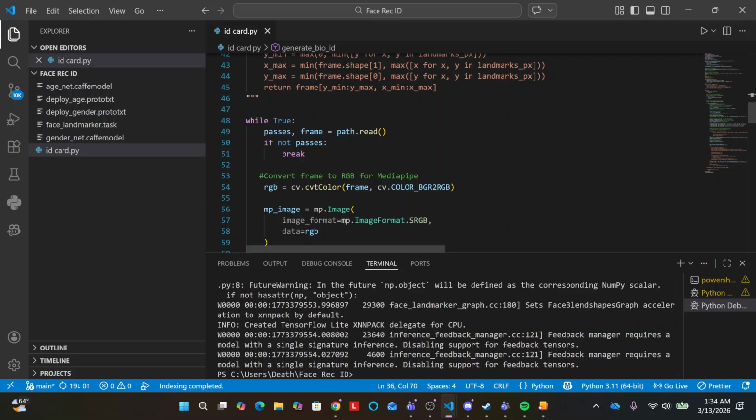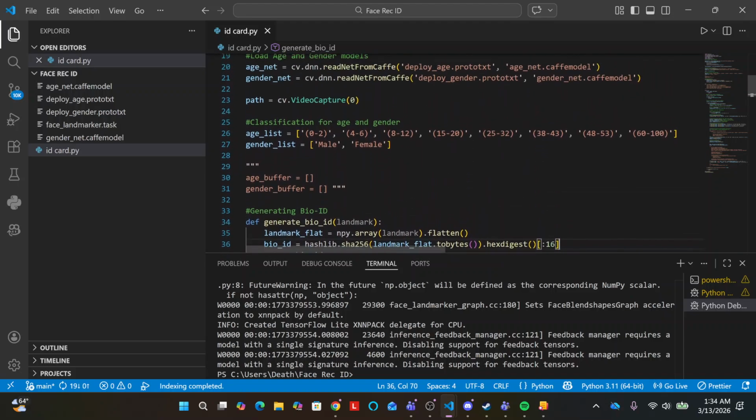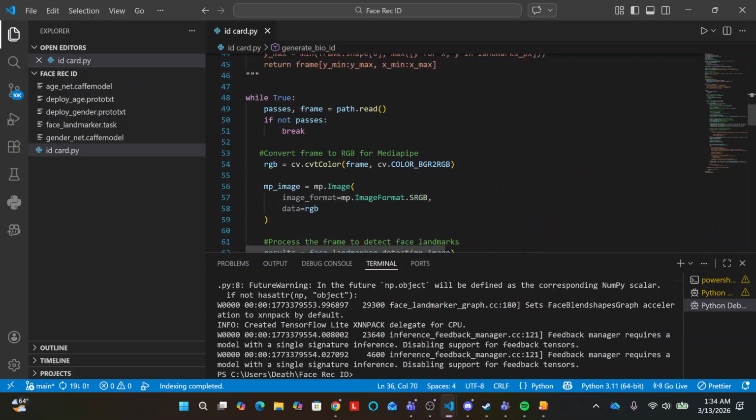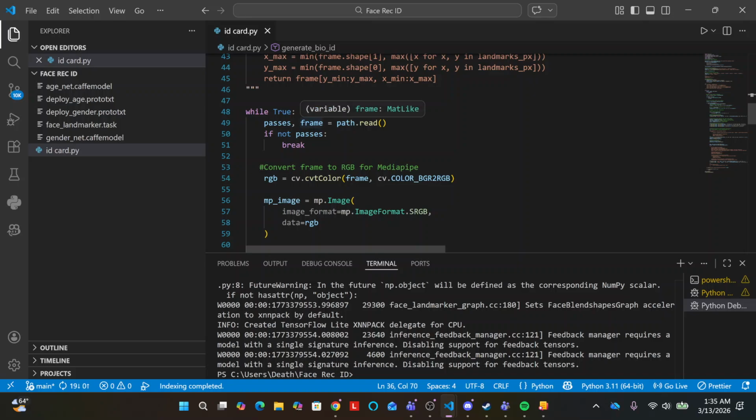And then while true, like I said, because we're taking video, we're going to have a continuous while loop. We're going to use passes, how many passes through the frame, and then we're going to read that. So we're actually going to read the frames, or read what we're looking at from the camera, and put it as a frame and it passes. If not passes, it's going to break. So if there is nothing to read, this while loop's just going to break.